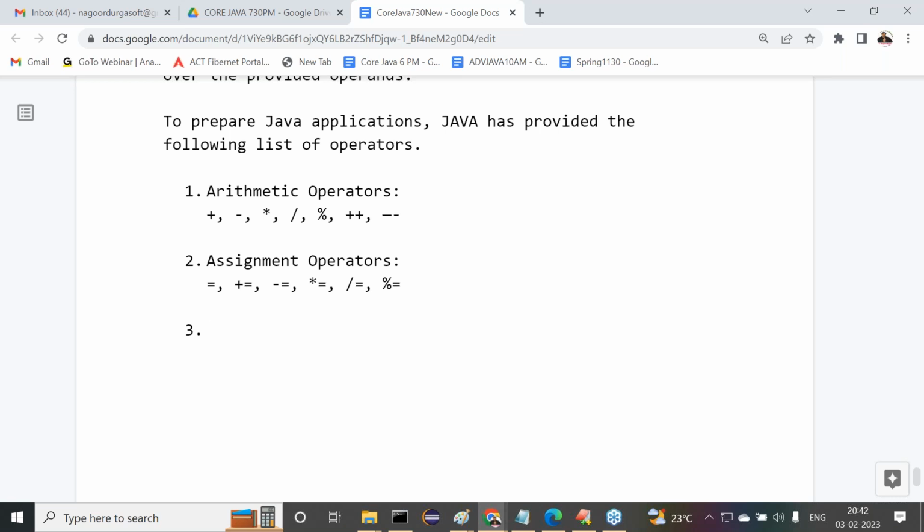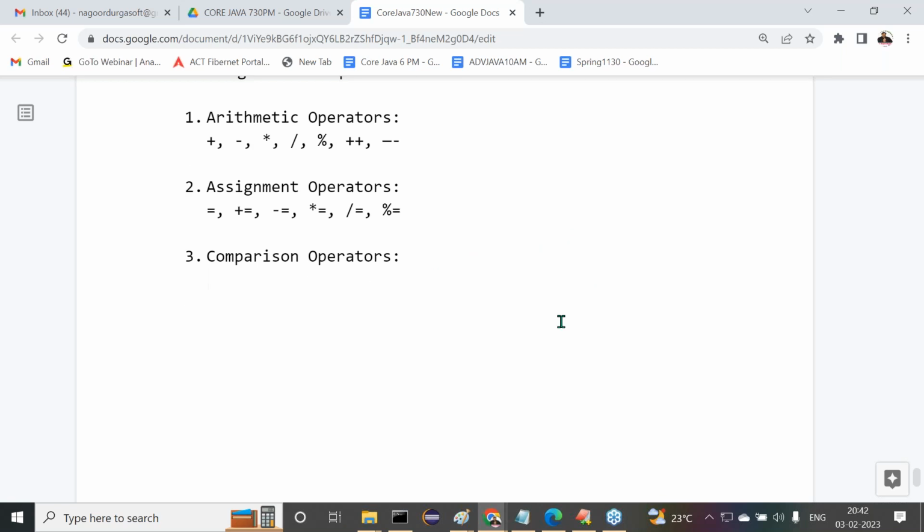Next one is comparison operators. What are the various comparison operators we have here? Double equals, not equal, less than or equal, greater than or equal.